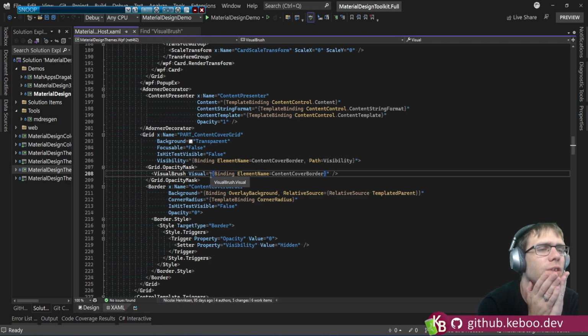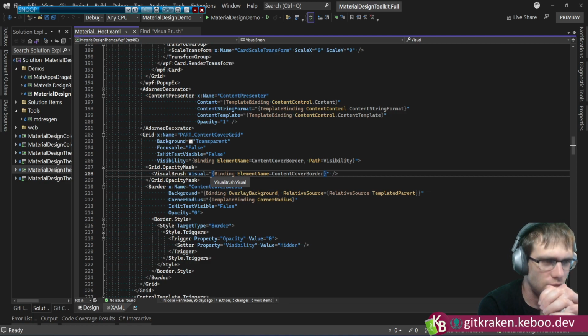What's the right way of fixing this? Because when it's building this up, if you think about what it has to do, it has to build up this opacity mask when it's creating the grid. But in those cases, this thing doesn't exist yet.